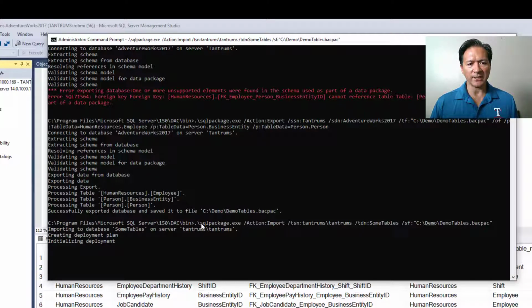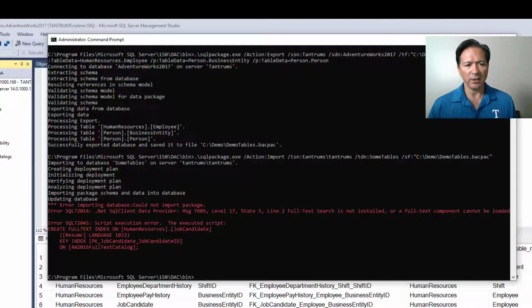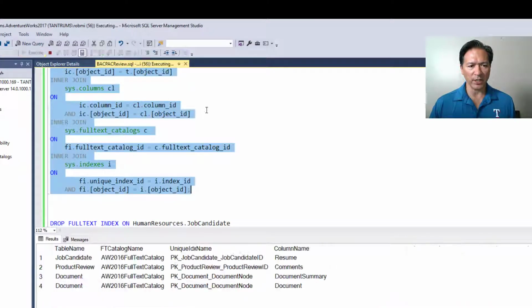There are some full text indexes on this table. We want to be able to bypass that. So what we're going to do for this demo is just drop those full text indexes, and I'll have the script linked here for you. So don't worry about that. But if you see, there are 3 full text indexes on 3 different tables.